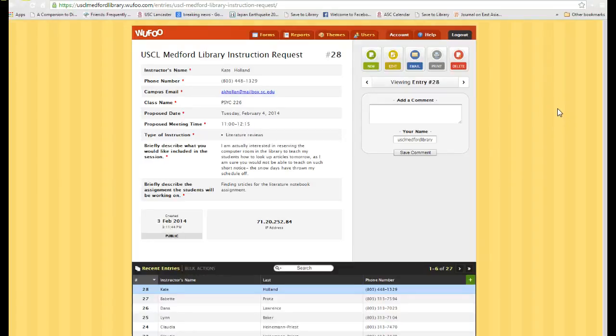We can also use it for reserves, and we also use it for conference room reservations. So this is generally how we use it for our library. But can you think of other ways you could use this in a library? What other forms might you need in a library that you could use Wufoo for?